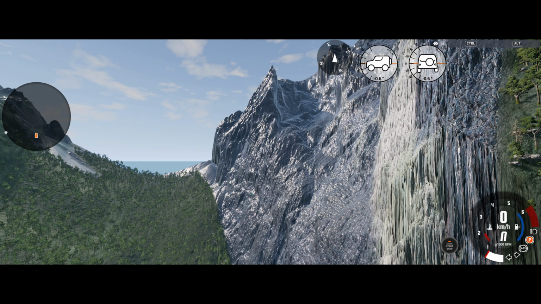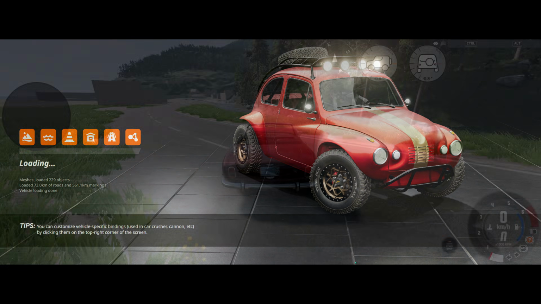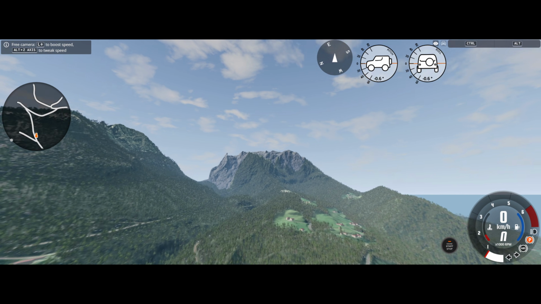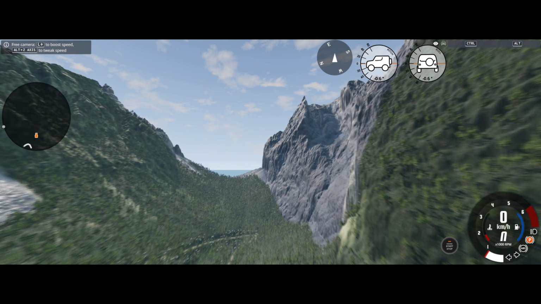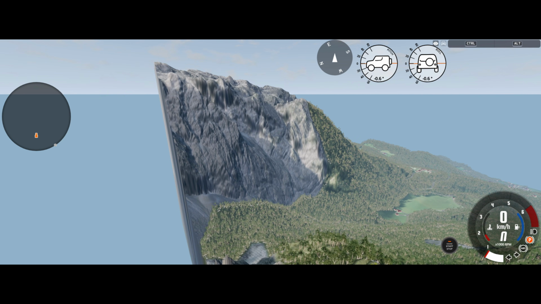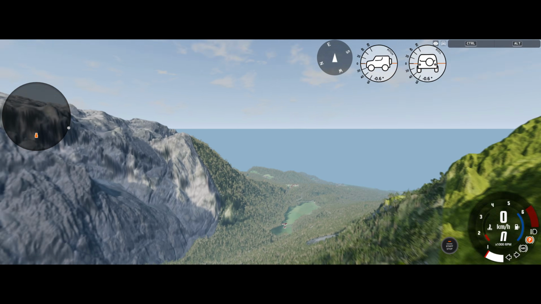So let's take a look if it's less shiny now. Let's go to, you see it from far away already. It's less shiny, looks more natural, better. Yes, we almost have it.